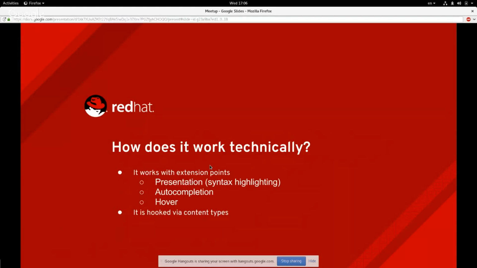And the way that you declare that this extension point is for this language is via content types. This is how we've decided to do it. I'll show it to you in a bit, how this actually looks.